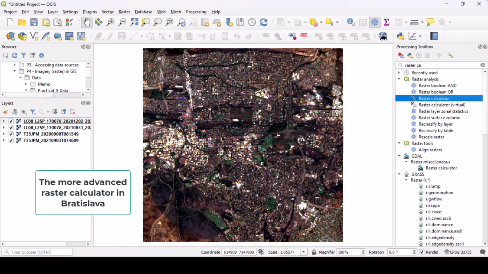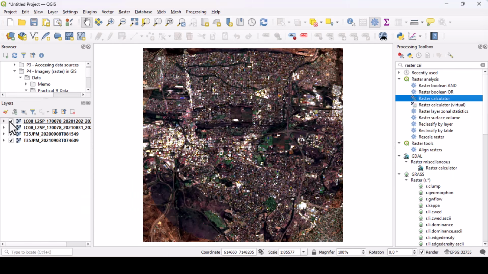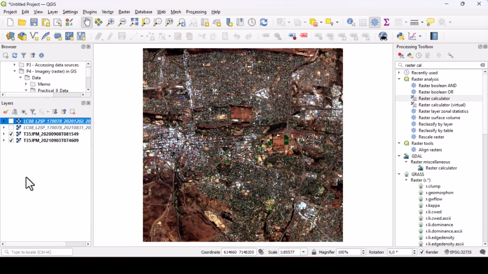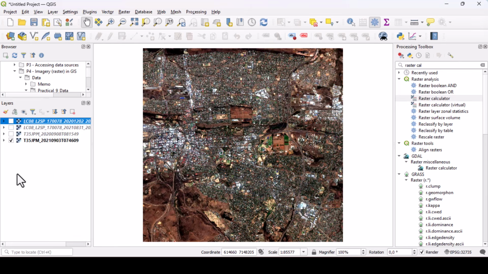In my map, I have 4 raster layers. I have a Landsat image from 2020, February, a Landsat image from 2021, August, a Sentinel-2 image from 2020, September, and a Sentinel-2 image from 2021, also September.